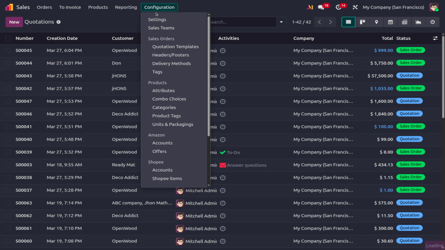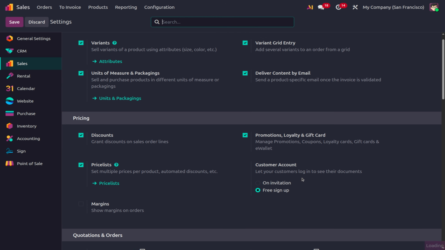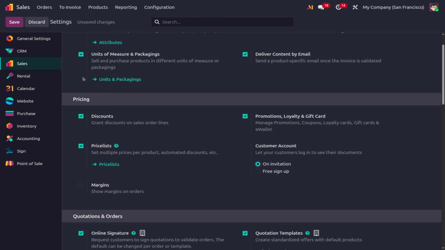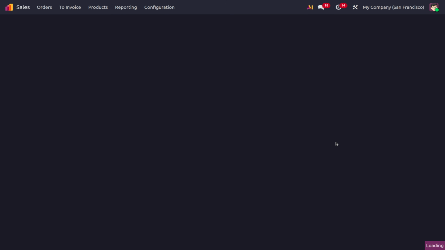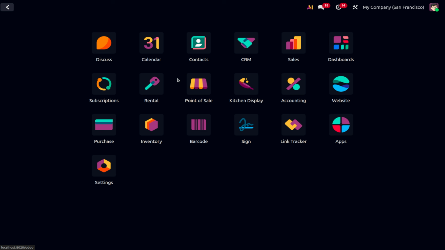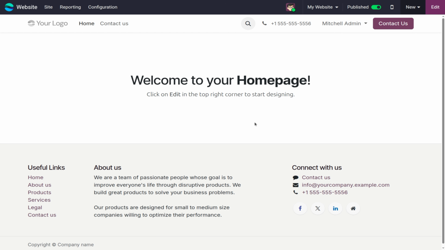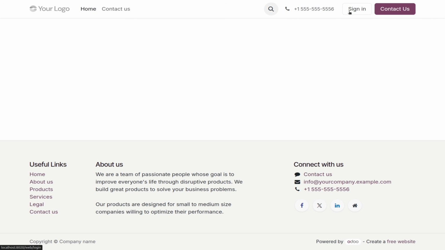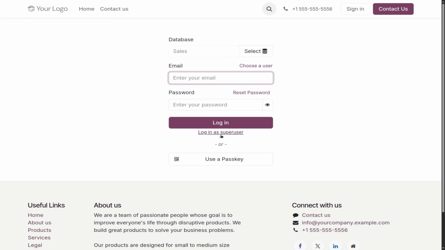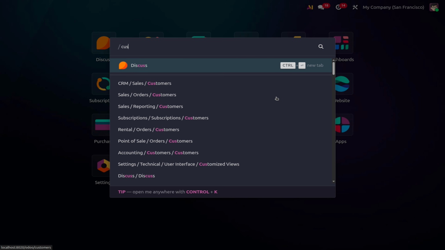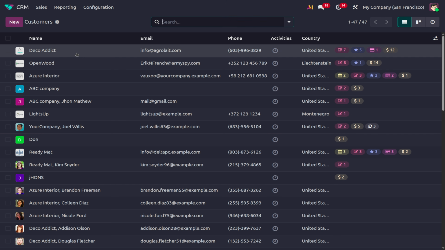That is, when I set the customer account as on invitation, that free sign up option will not be available there. So we can move to the website, log out from the user's profile and log in. In this login page, only the login as super user option is available. So if we need to share an invitation, we can move to customers.